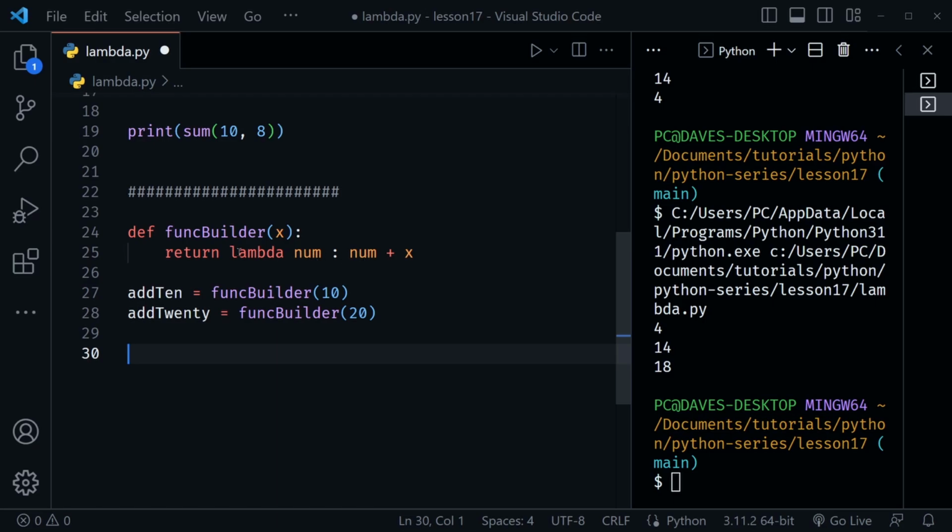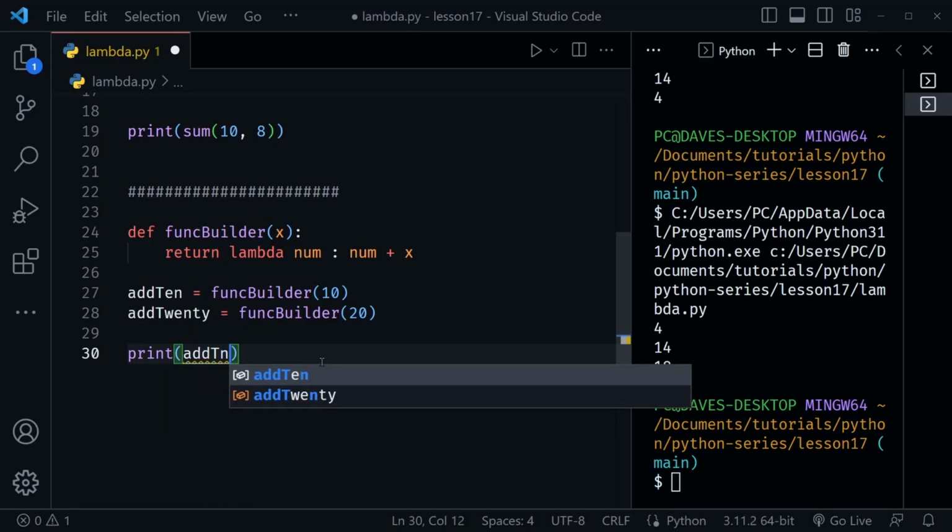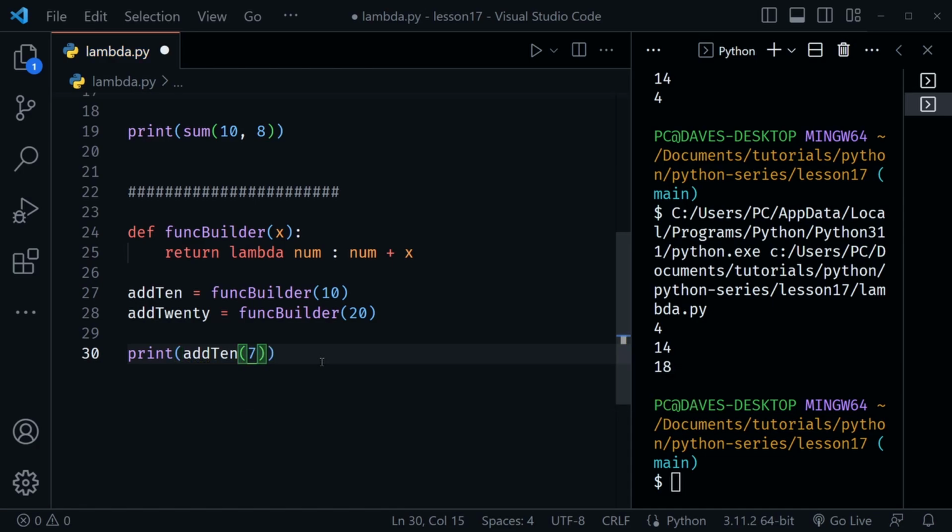But notice the rest isn't defined yet, and we're returning a function. Now you've seen this before. When we used closures, we returned a function and then we called it later. So we haven't called add 10 or add 20 into action yet. So let's go ahead and do that now, and we'll need to do it in a print to see the output. So I'll say add 10, and I'll pass in the number 7.